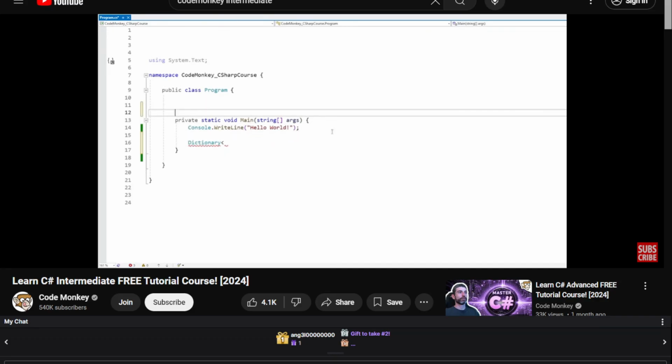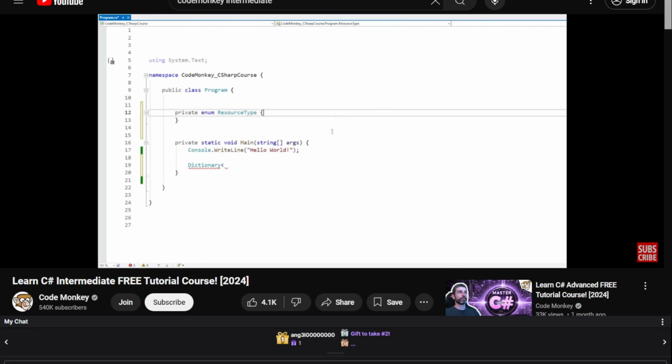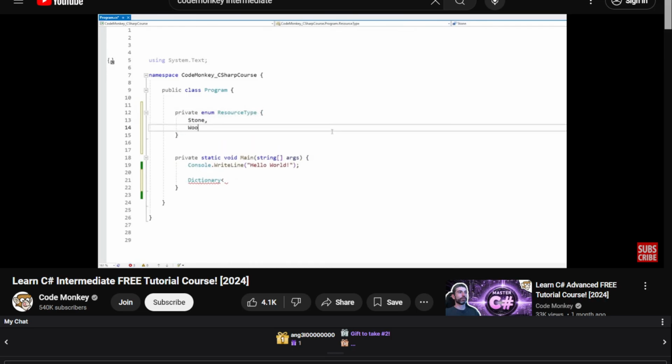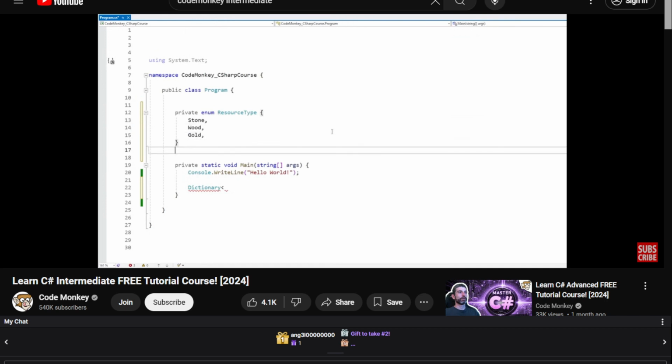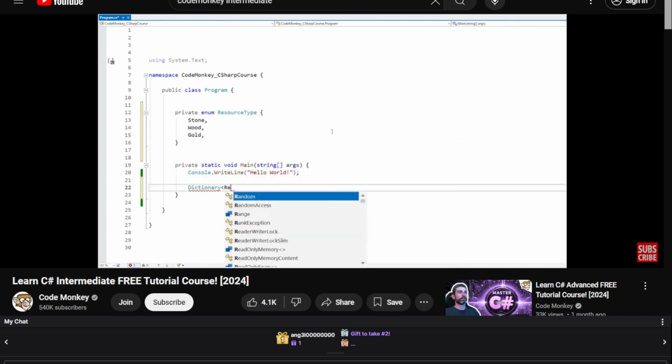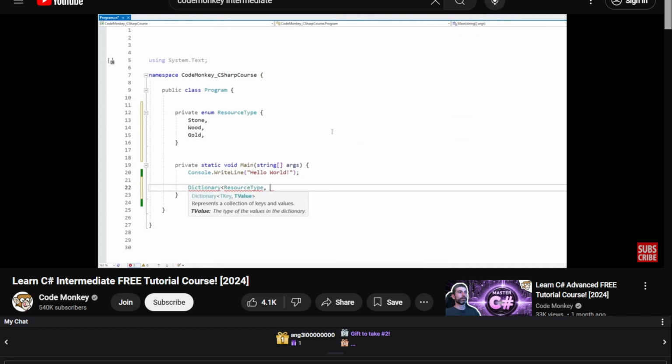So for example, let's define an enum for that. So private enum for the resource type. Inside for the values, let's go with stone, then wood, then gold. Those are the values for our resource type, and over here we can use that resource type itself as our key. And then for the value type, let's say we just want to store the amount, so let's use a simple int. So let's name this resource type amount dictionary.